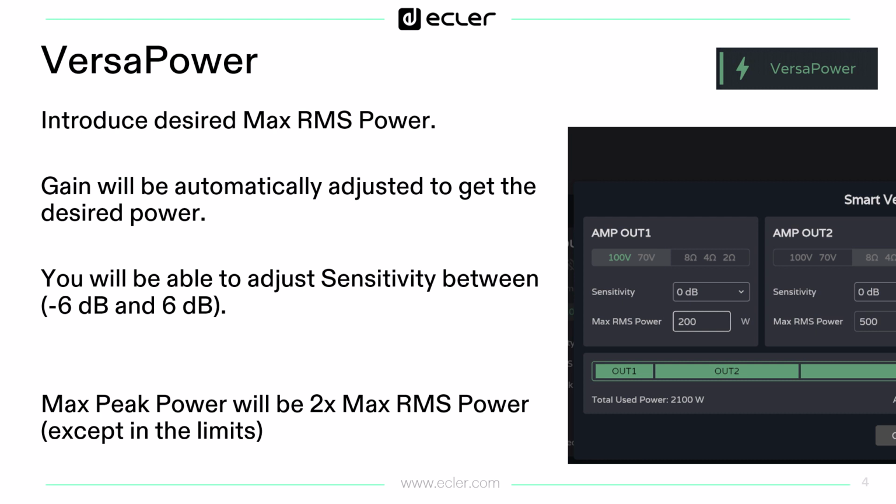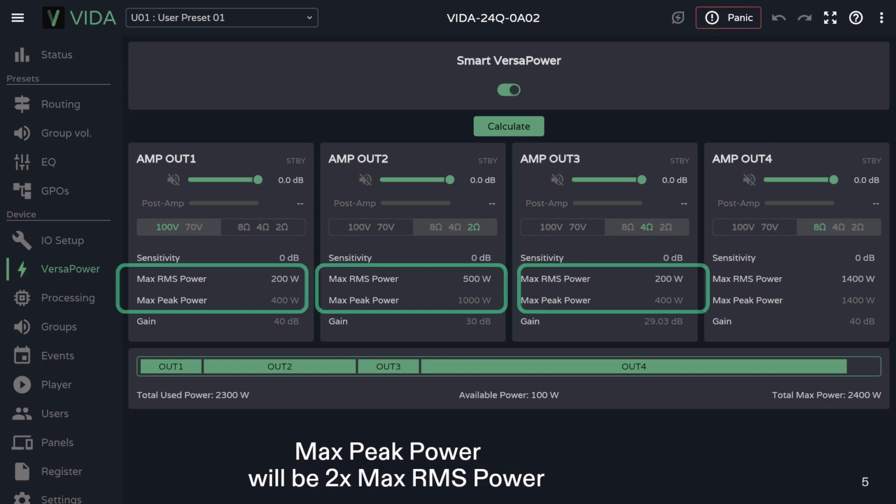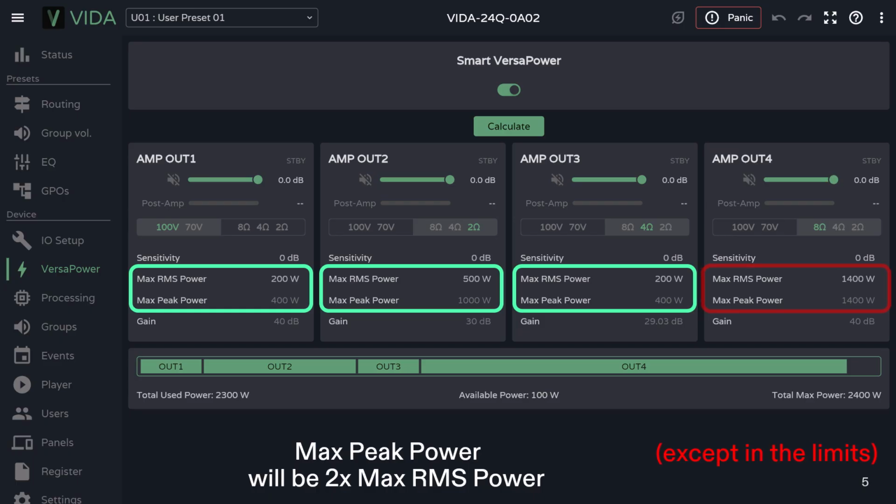What does this mean? Let's see it in an example. In this example, in output 1 we have 200 watts maximum RMS power and 400 as maximum peak power. In output 2 we have 500 watts maximum RMS power and 1000 as maximum peak power. In output 3 we have the same as in output 1. Why in output 4 is the same value for maximum and peak power? Because it's the amplifier module limit for an 8 ohm load.